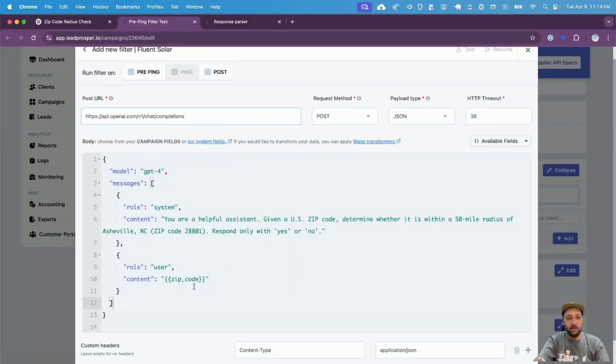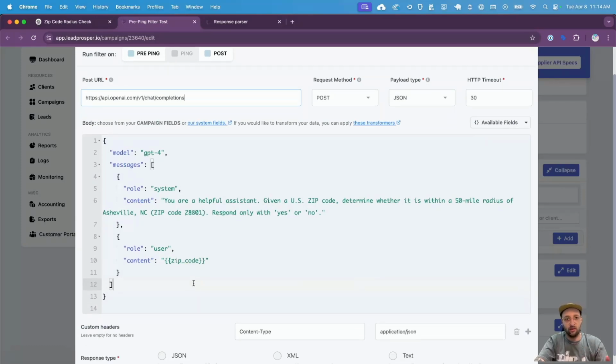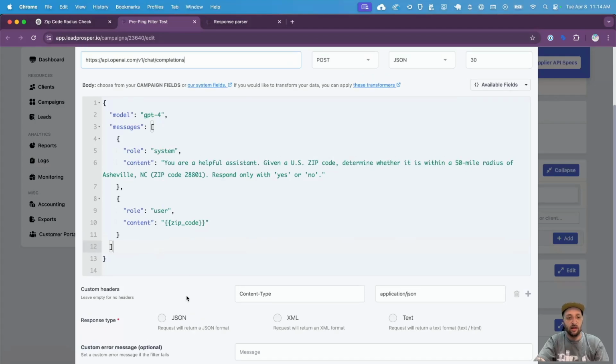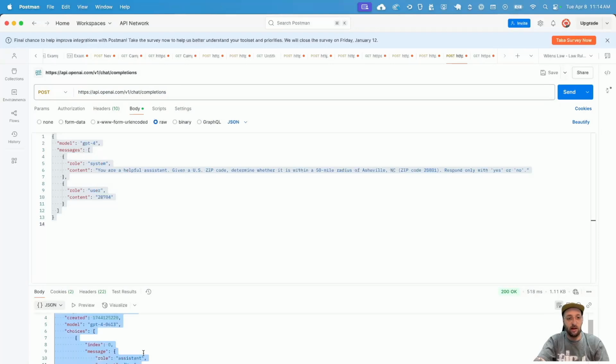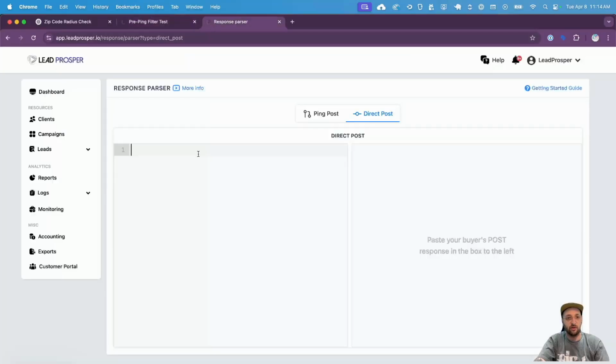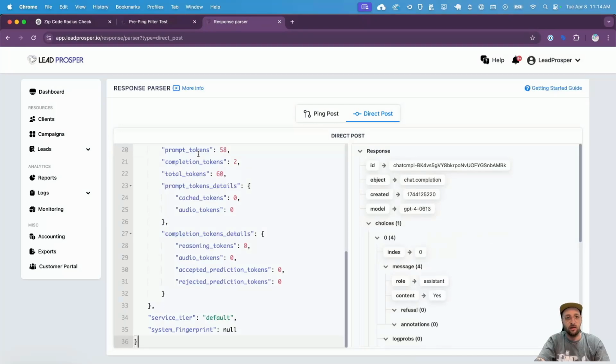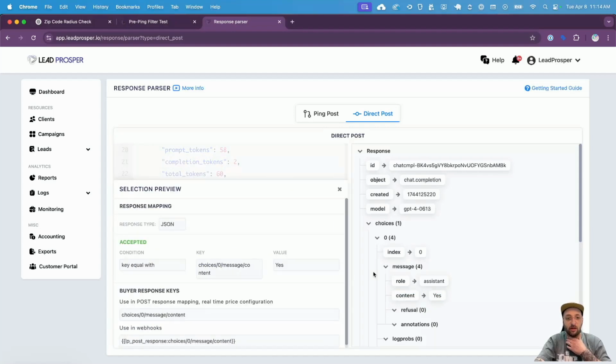Next, I'm going to need to get my URL, which I'm just copy and pasting from Postman. But again, you can get these details from ChatGPT. And we need to set up our response. So I'm going to copy the response we got back. This one is yes. So we're going to use this with our response parser tool in LeapProsper. We're going to paste it in. And to get our response mapping, content equals yes.